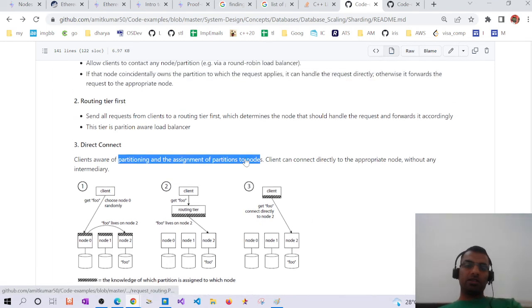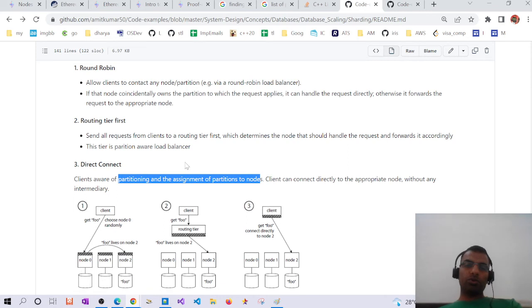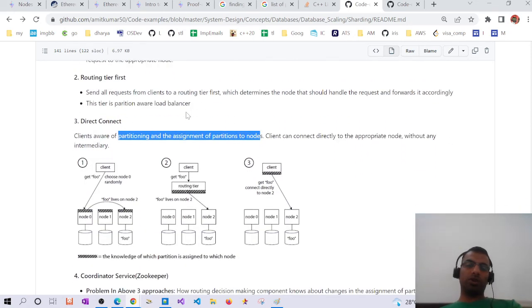But the point here is, are these 3 approaches good? Just pause this video for a second and think about what's the problem in these 3 request routing approaches?